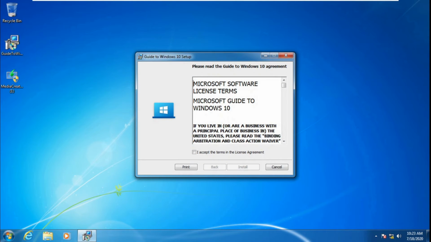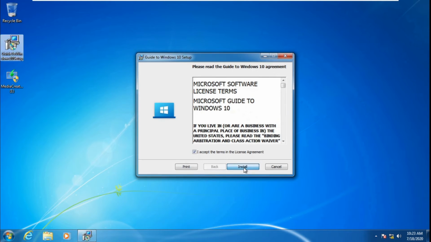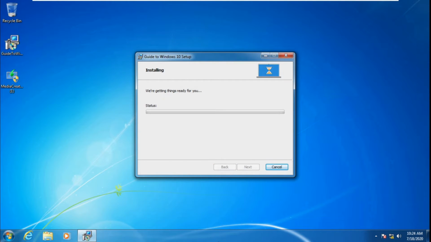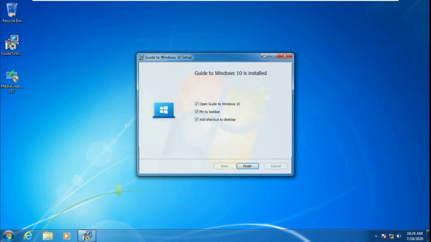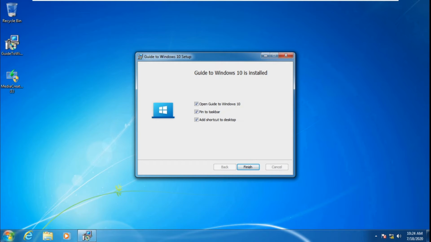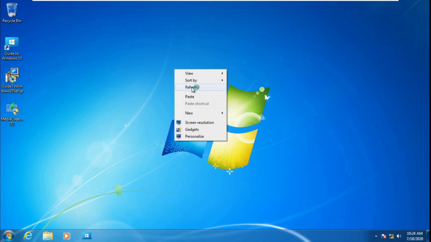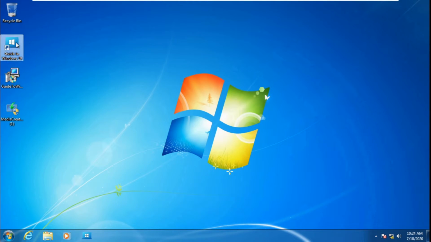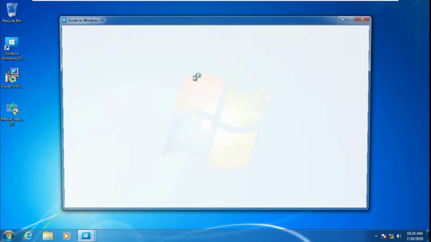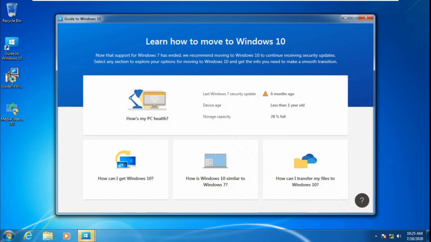Install the Guide to Windows 10 app. Open the app. In the app, you can check your PC health, performance, and the options that are available to upgrade your PC to Windows 10.